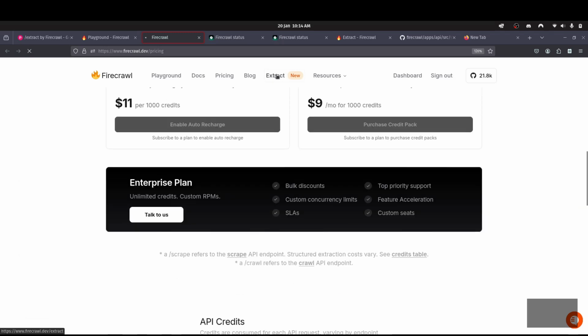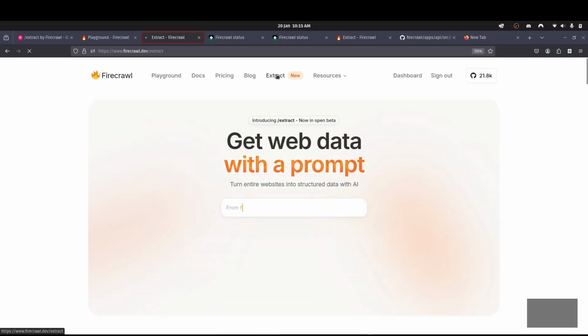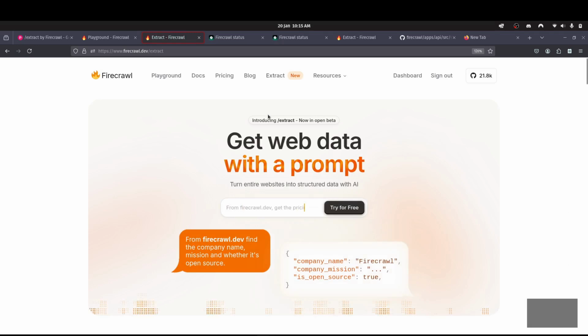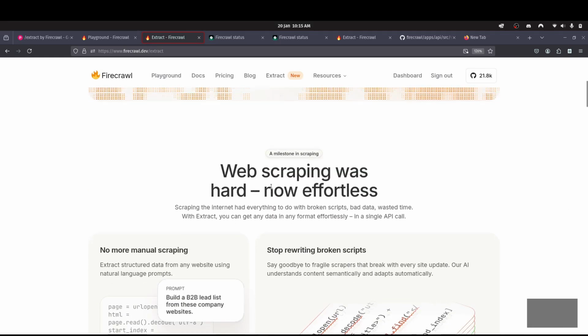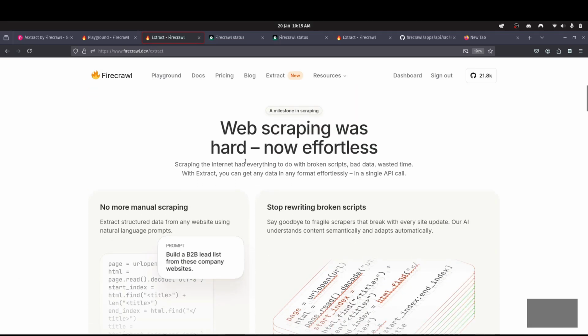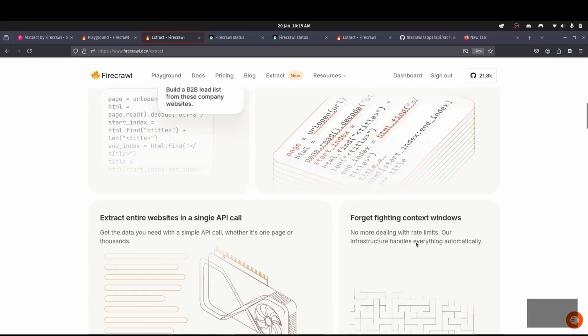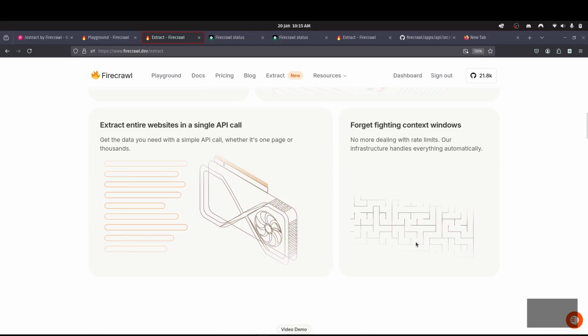Right, so we've used extract. Extract was kind of the new thing today. Let's have a bit more of a read about what's going on. Extract structured data from any website using natural language prompts. Stop rewriting broken scripts. So obviously it's 83 quid a month, but many people outsource to companies like Import.io or somebody to actually do all the web scraping for them.